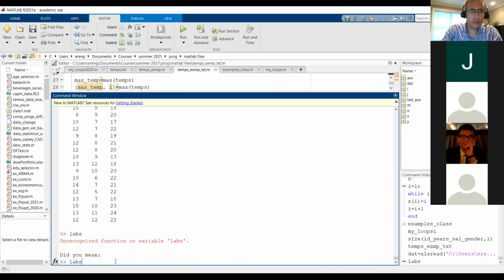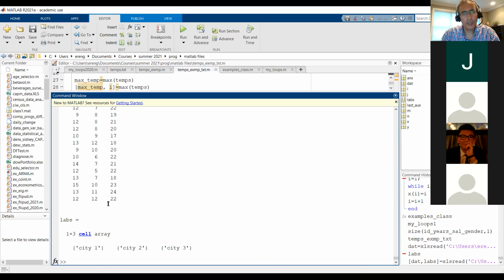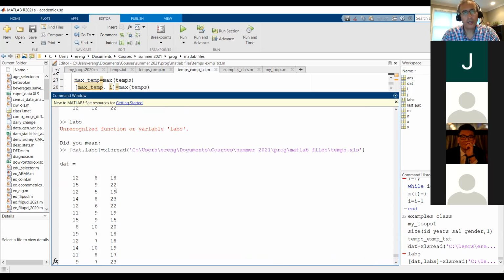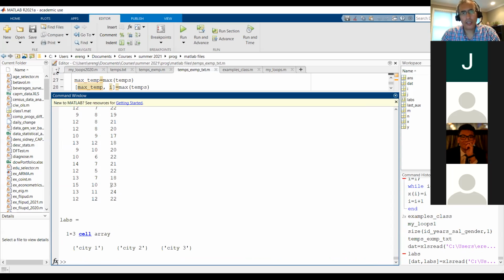I wrote this incorrectly. These are names, okay? So that is numeric data and labels, and they are going to be separated. So you say CT1, CT2, CT3. We're going to start working with the CT arrays also.